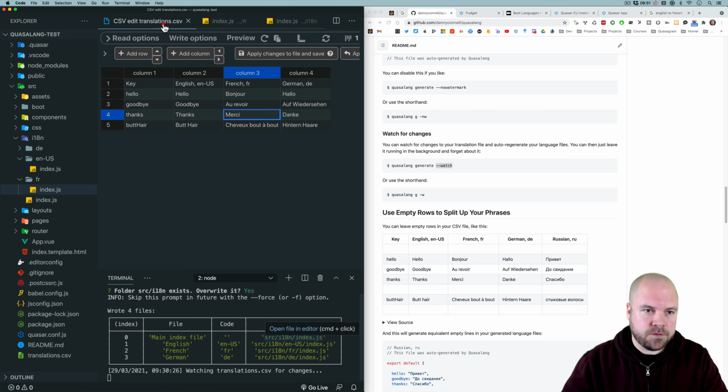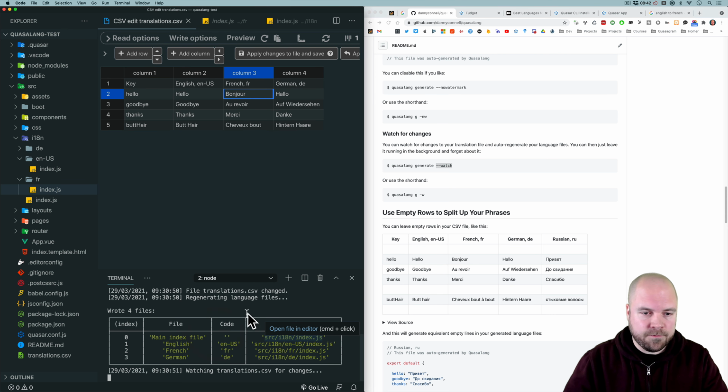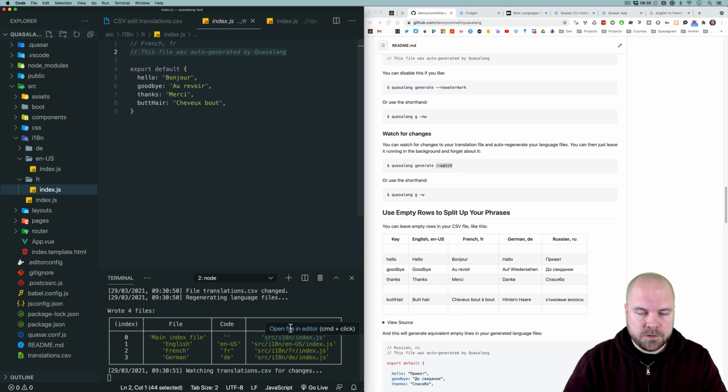So if I jump back to the CSV file and change one of these phrases and save it, we can see that it's regenerated the files again. So we can now just leave this running in the background without worrying about it.